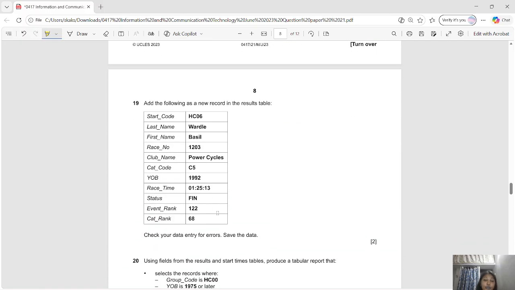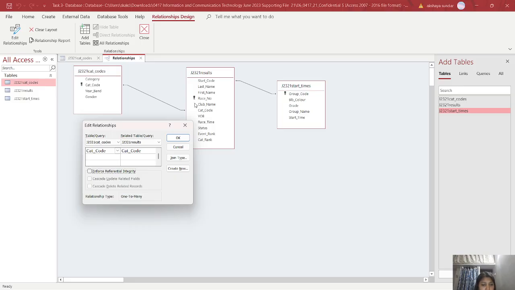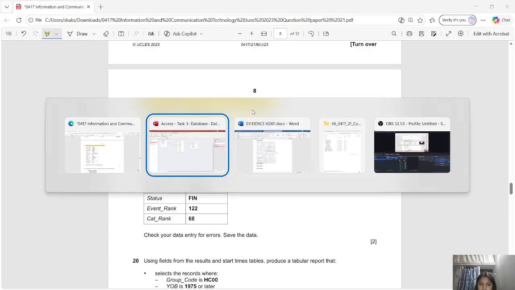Step 19: add the following as a new record in the results table. They're just asking me to add a new record. I recommend you create a form here. Most of the questions from database will ask us to create a form. Here they have not asked us to create a form, but they've asked us to enter a new record. It is easier for us to enter a new record using a form, and it'll also be practice for you. So let's create a form for the results table.